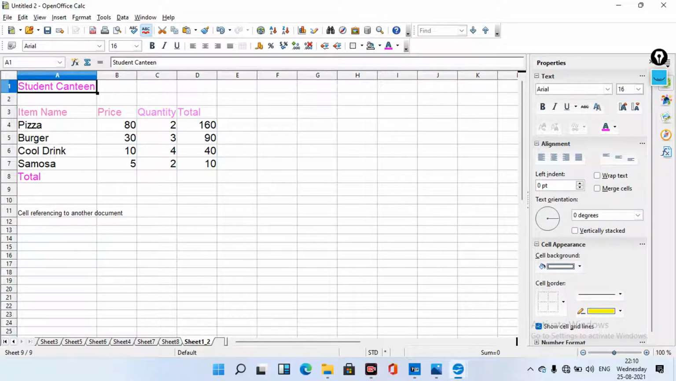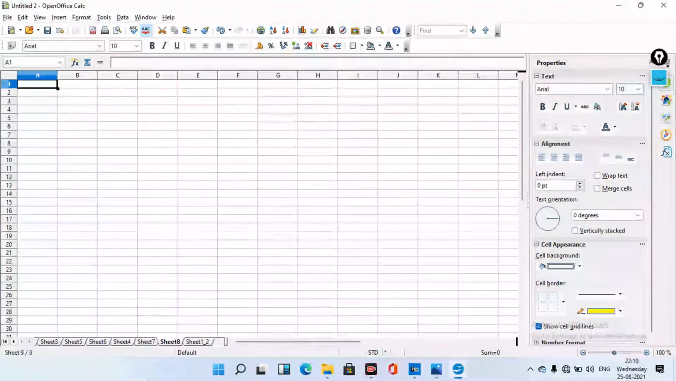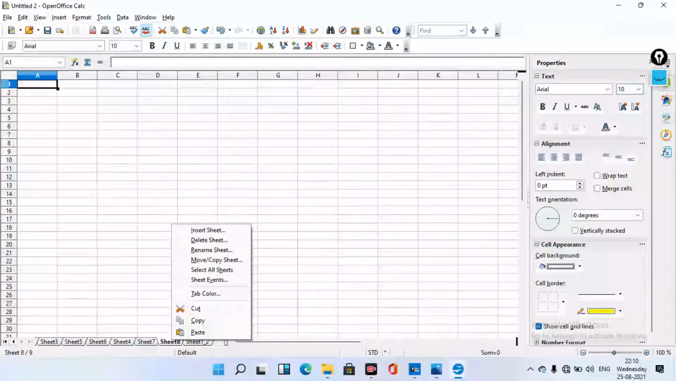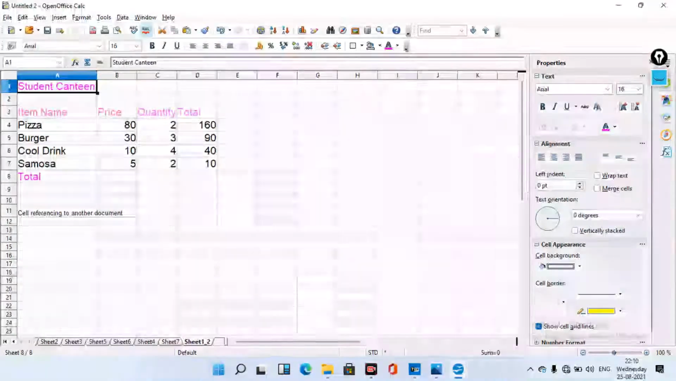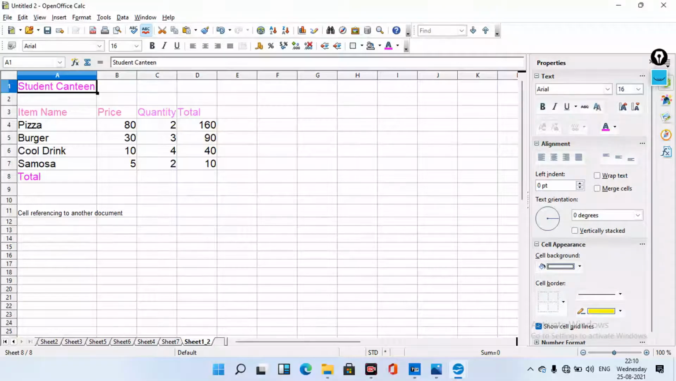Now if you want to delete the sheets, just right click. I want to delete this sheet 8. Right click on sheet 8 and delete sheet. Click on delete sheet. Are you sure you want to delete the selected sheet? Click on yes. One sheet is deleted.